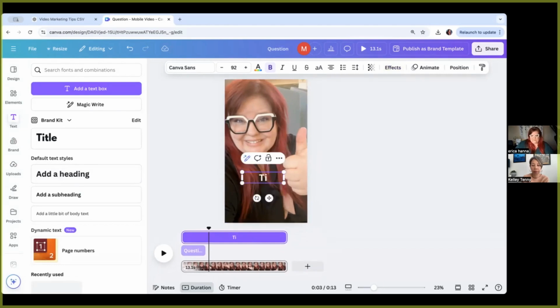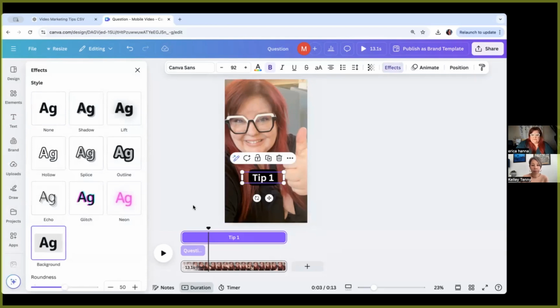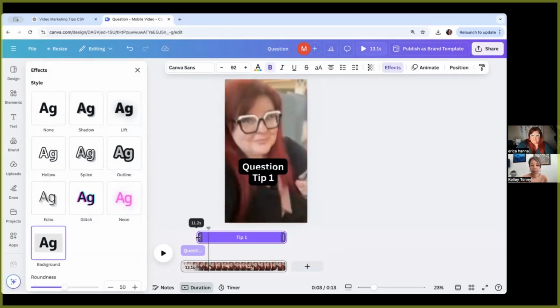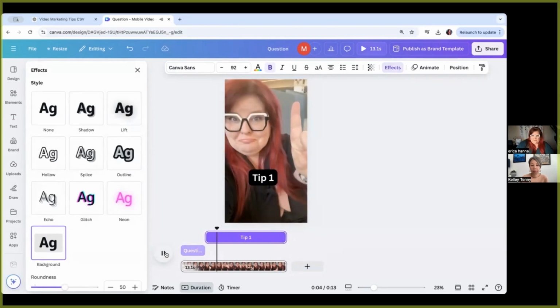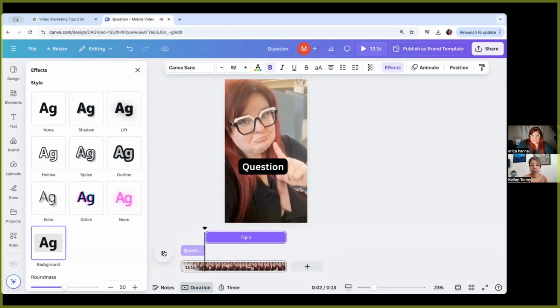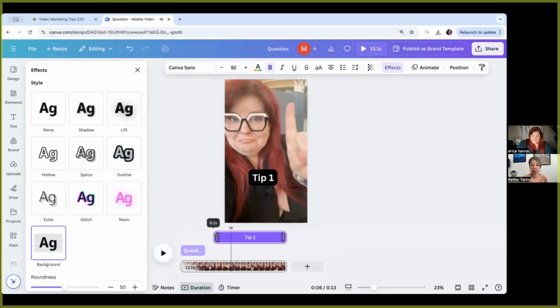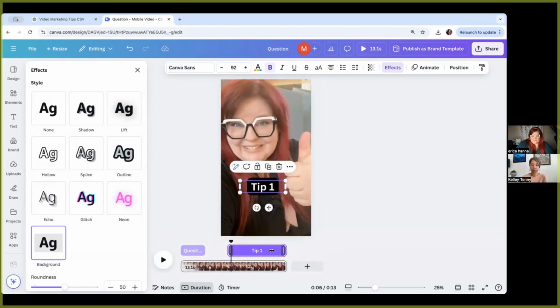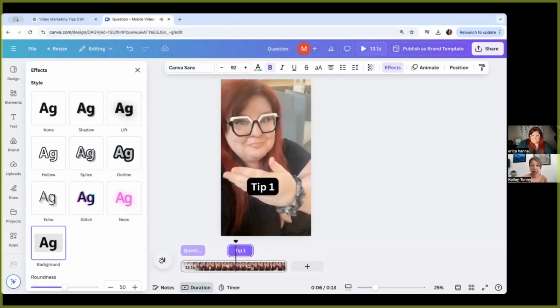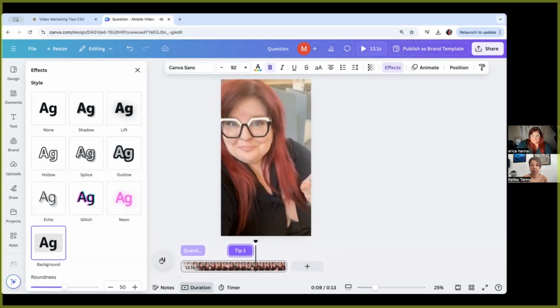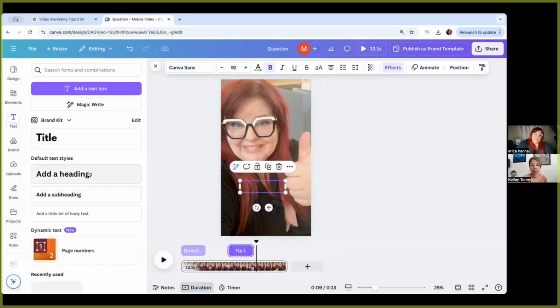So you're going to say tip 1, and have that have its own background as well. I want that to start right after the question is over. I'm looking at my finger. Right. Let's see, it goes question. So I actually would start it a little bit later. Okay. Then we would go in and do it again. We're just repeating these steps.